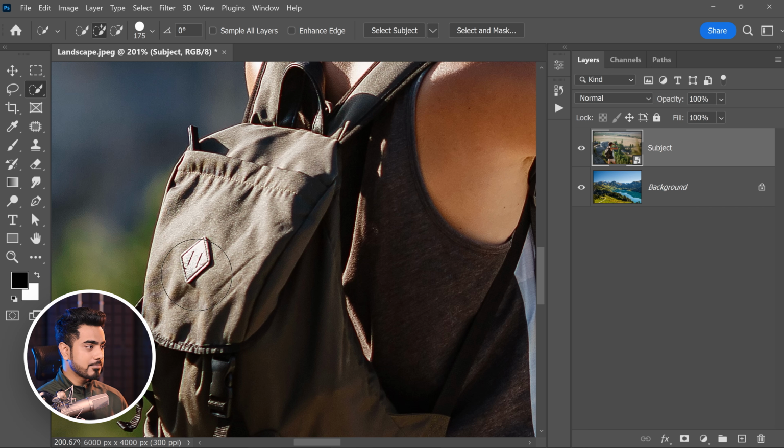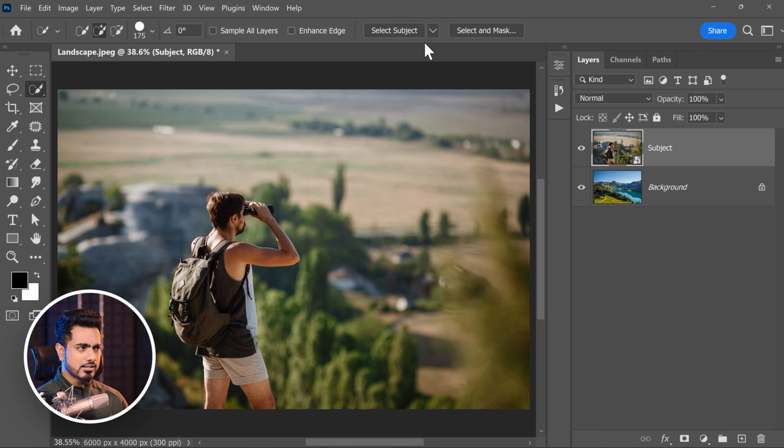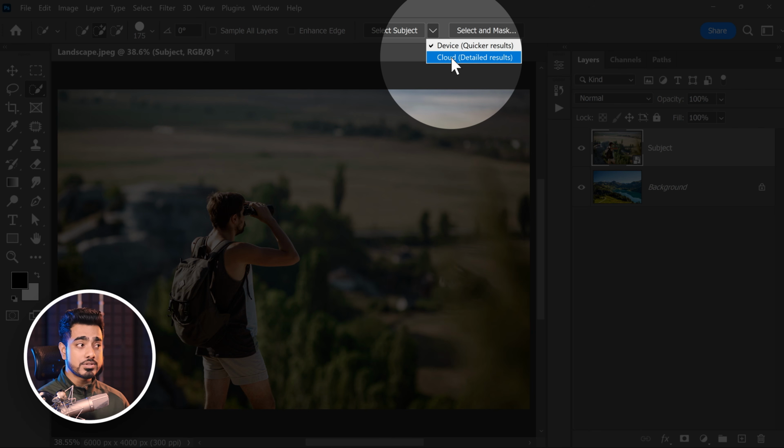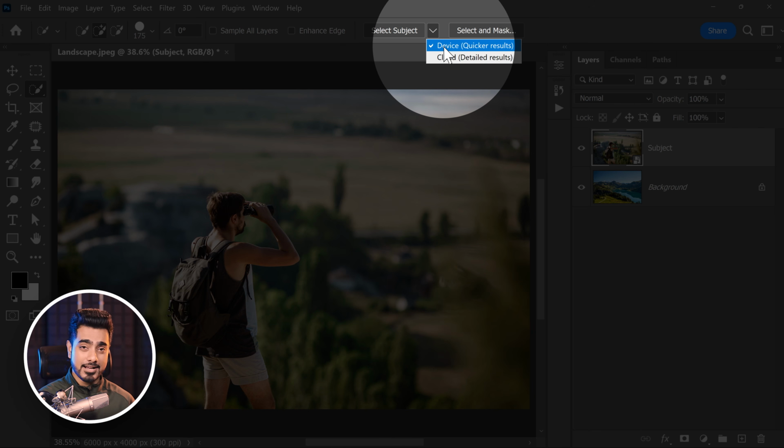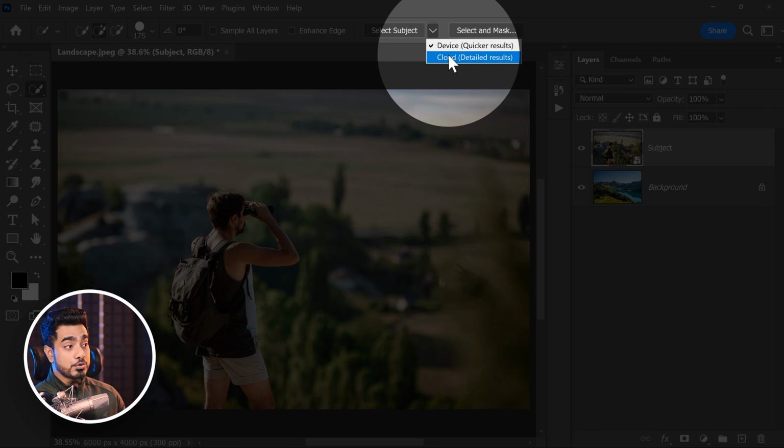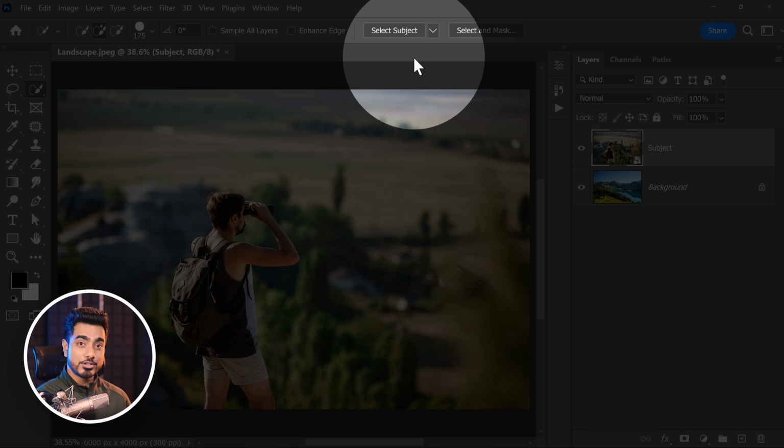Let's go back to how it was before the selection. You can click on the drop down right next to it and choose Cloud. So right now, device is selected. What it does is that it does the calculations, makes the selections using your computer power. If you choose Cloud, it uses Adobe servers to make a more accurate selection, but keep in mind, it does send your image to the cloud to be processed.